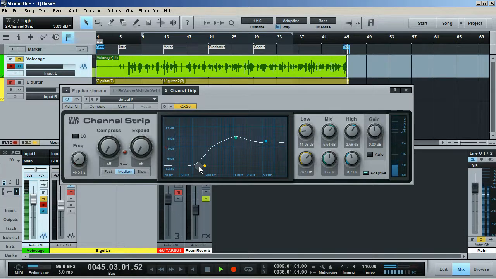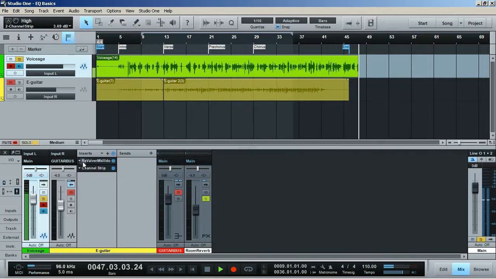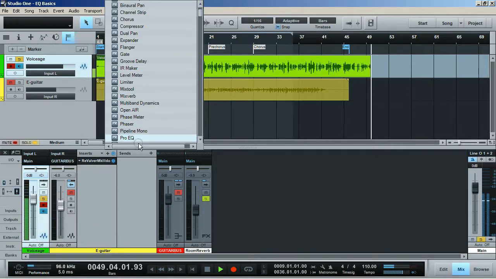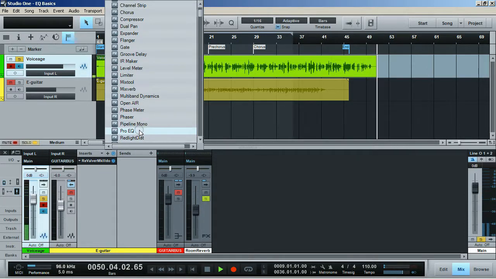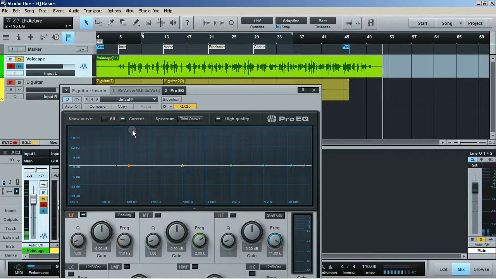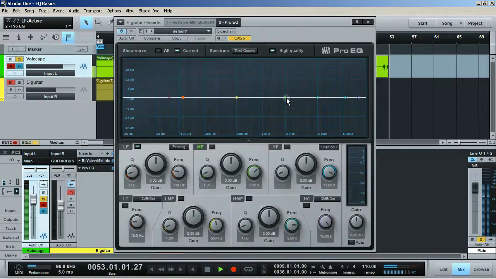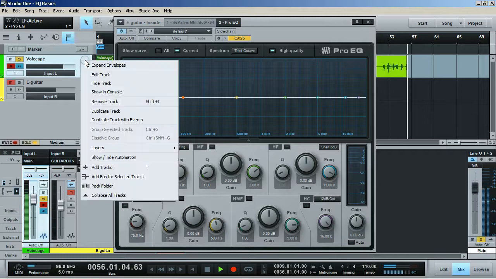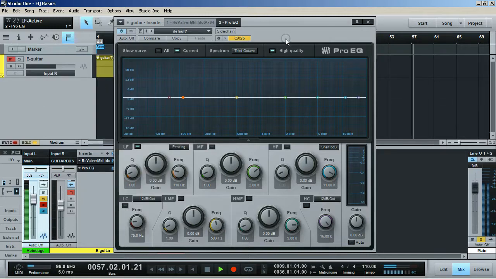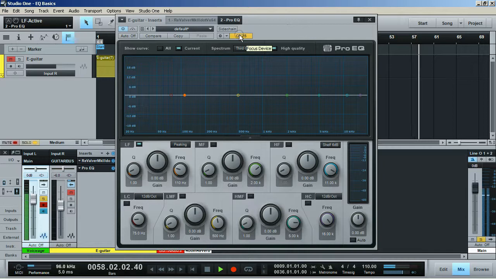So now that we understand the fundamentals here, let me get rid of this channel strip and let's move on to the Pro EQ in Studio One. All right, so here we have an instance of the Pro EQ in Studio One, and I'll go ahead and hide that track. All right, so we have the Pro EQ here, and it is made up of many different filters.